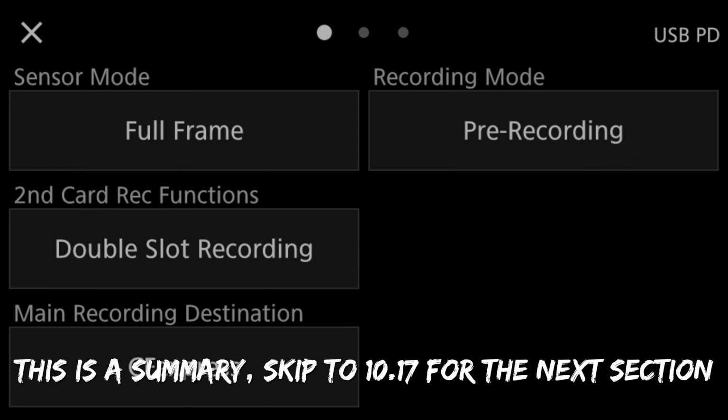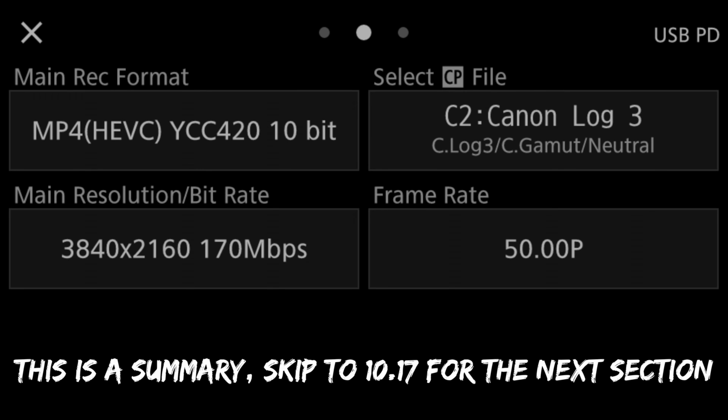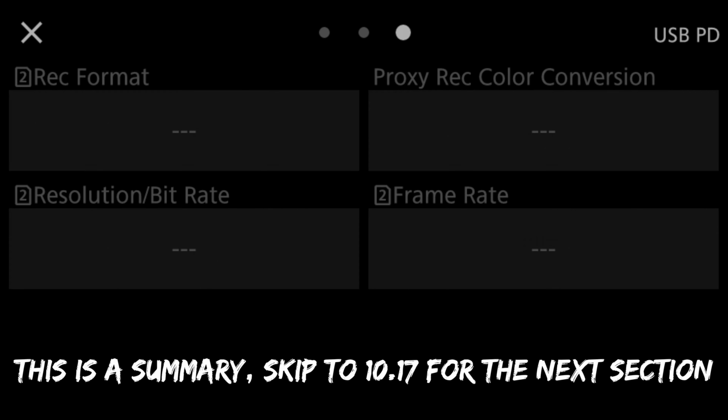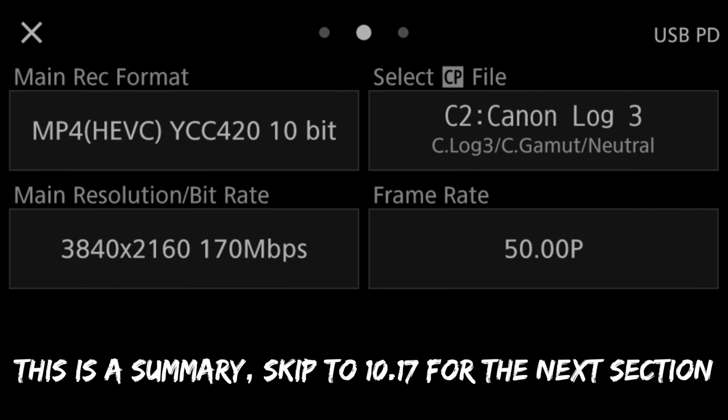First page, full frame or Super 35, depending on what lens you're using. Pre-recording under recording mode. Double slot recording gives us that redundancy. CF Express is always the main recording destination for me. MP4 HEVC 420 10-bit. If color's important, change it to 422. 4K because I can, and C-Log 3 gives us that flexibility in post with a dynamic range. 50p means that we can slow things down to half speed in post. There's nothing on the third page because that's where the sub recordings are.